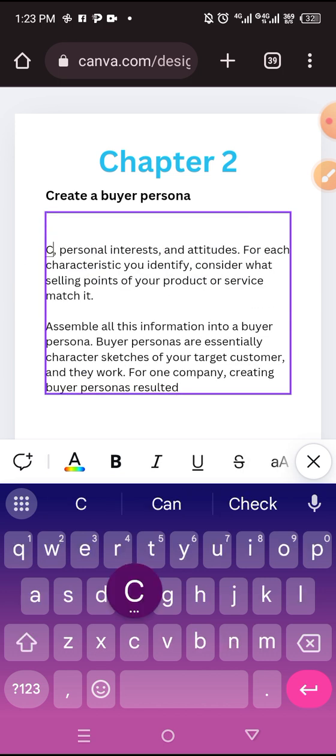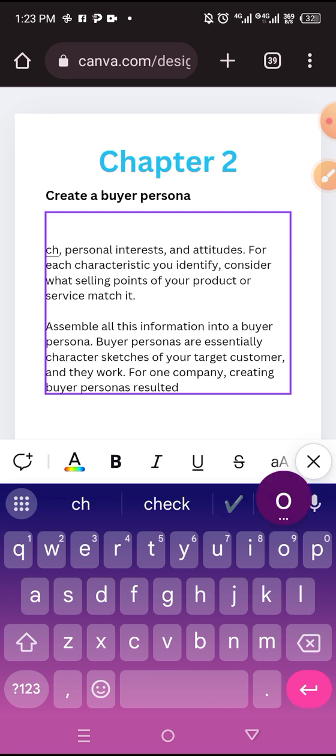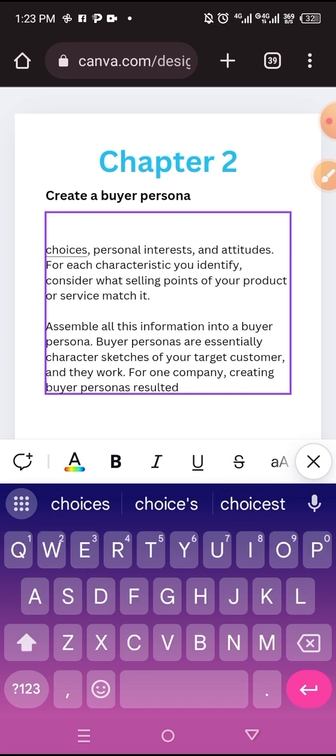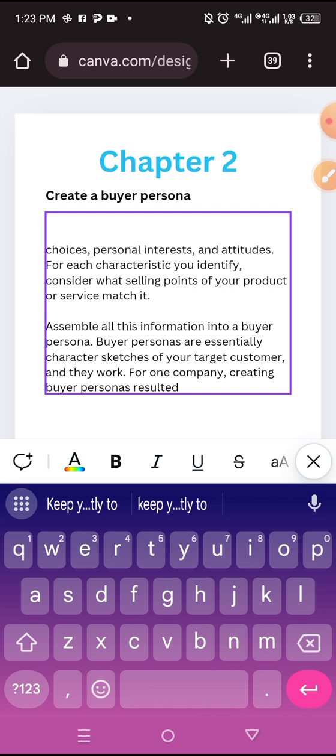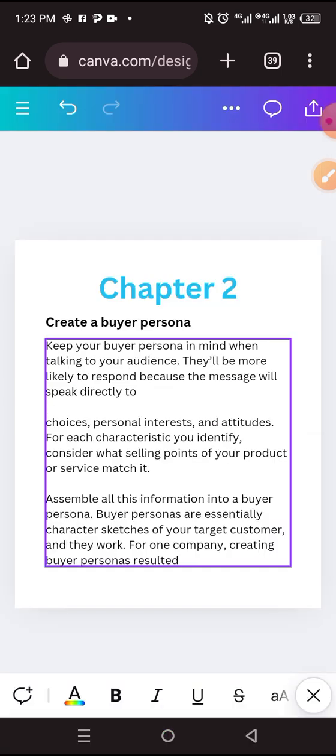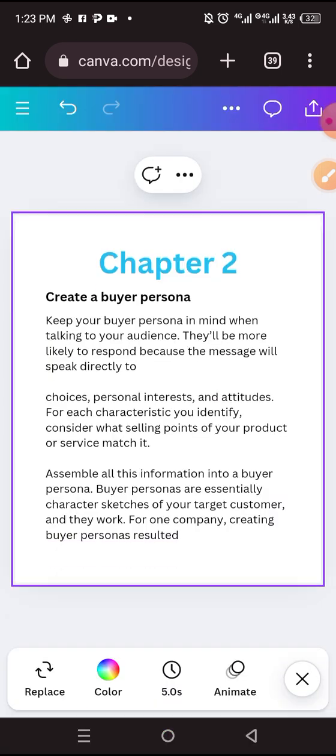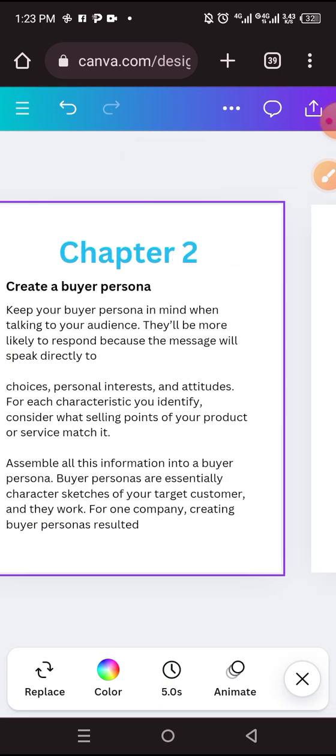So I can put it here. Let me just write the choices here, and then the remaining parts I can just keep here. Okay, so you can see this is looking good. Then I can go to chapter 3.